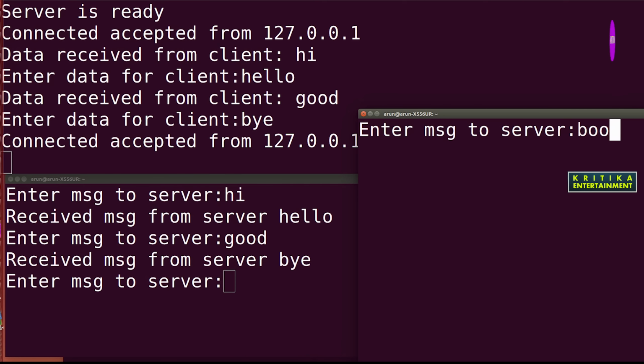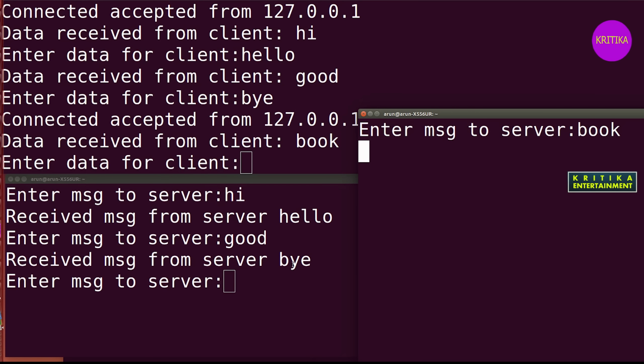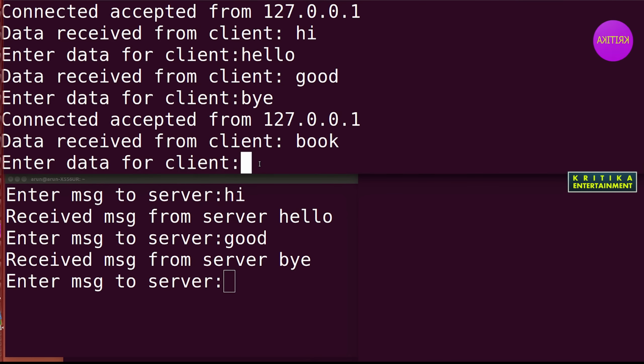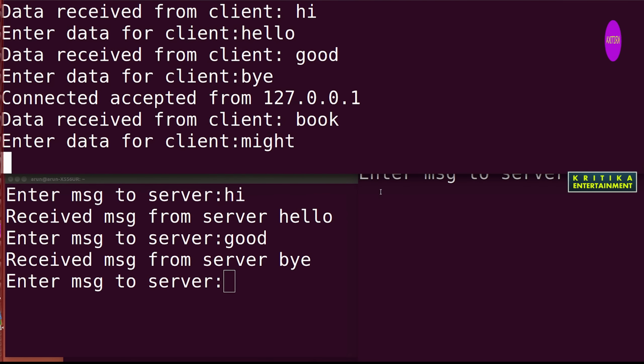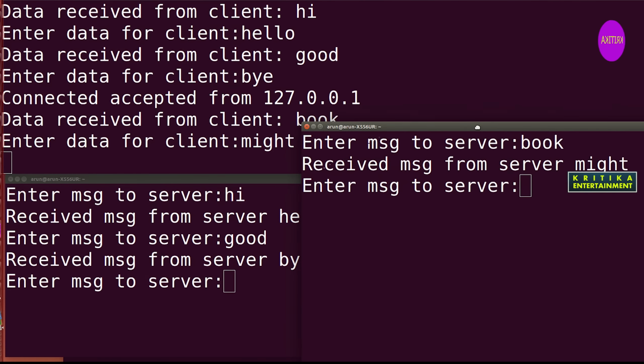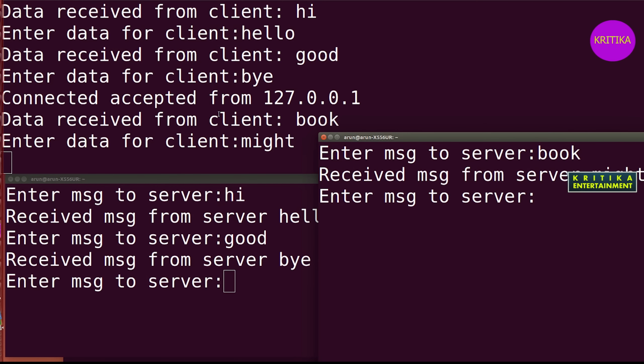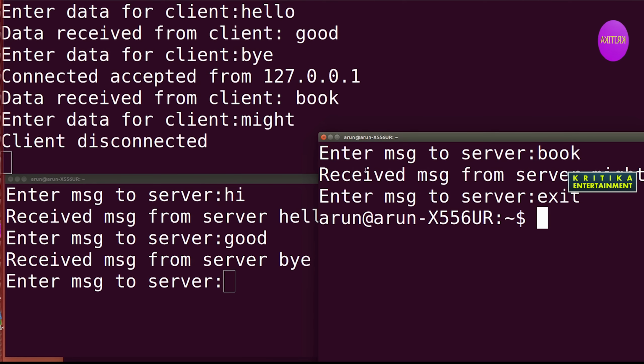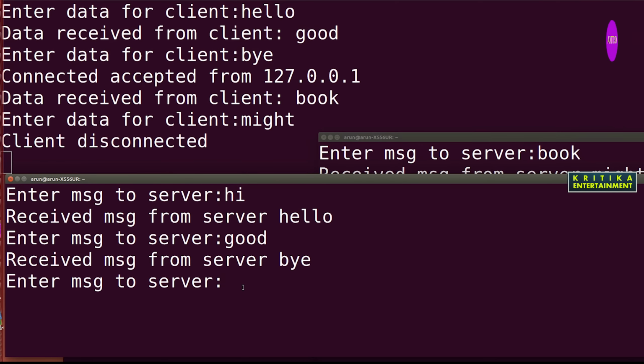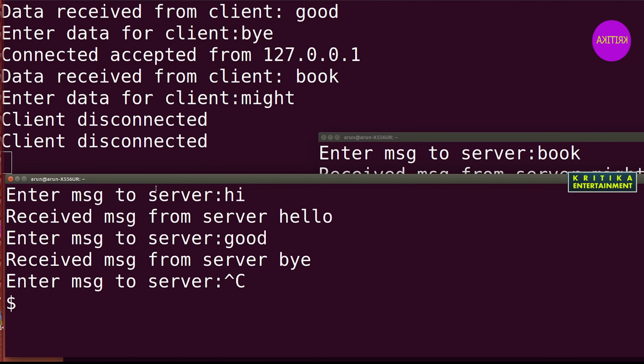Suppose book. Enter data for the client, then here you will enter suppose might. So you can see it will display the might. Then there is no data displayed from the server side. So here will enter the message. Suppose I want to quit, so here write exit. Then you can see one client is disconnected. Here also, instead of pressing exit, if you press Ctrl C to cancel this, the client is also disconnected. So this is the fork process in socket programming.